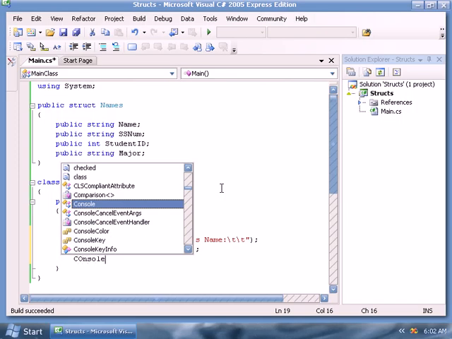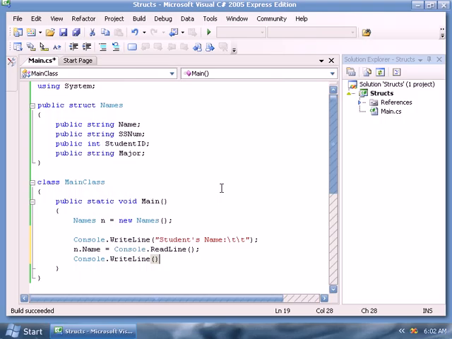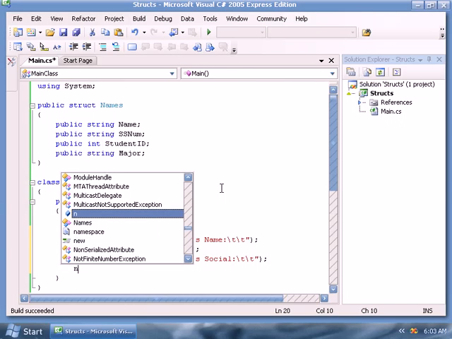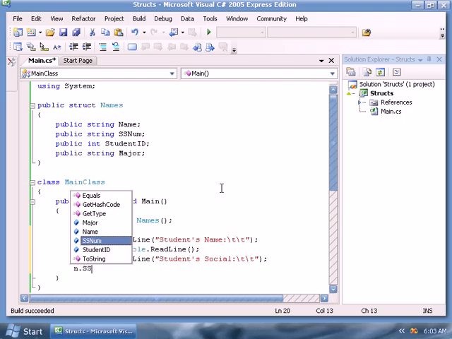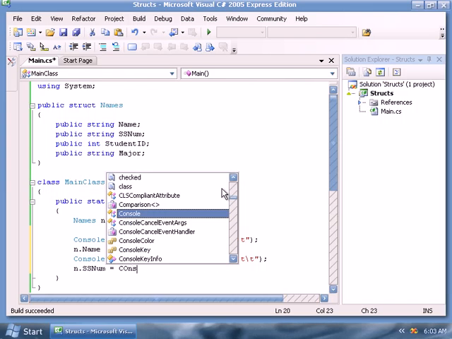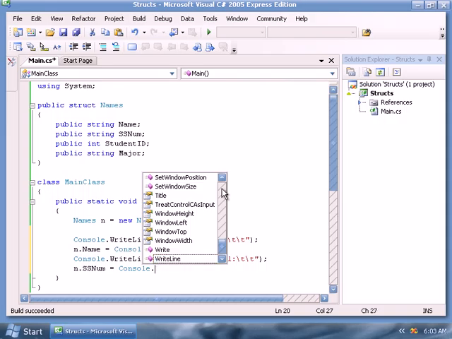and we'll do Console.WriteLine, and we'll just kind of keep moving along here. Then we'll do student's social, tab, and let's just copy this line. Now we'll just copy both of these lines to save some time. And we'll do n.ss num equals Console.ReadLine.